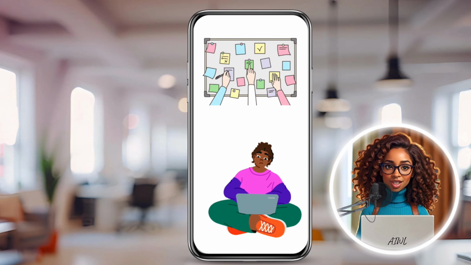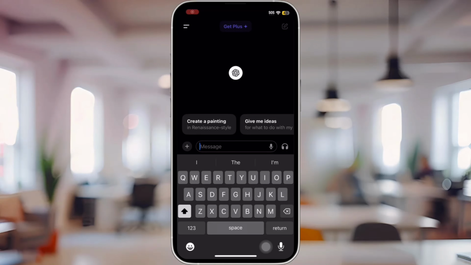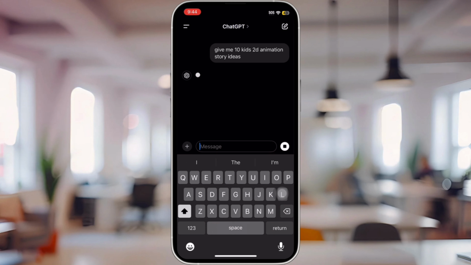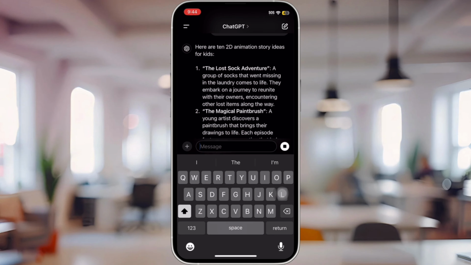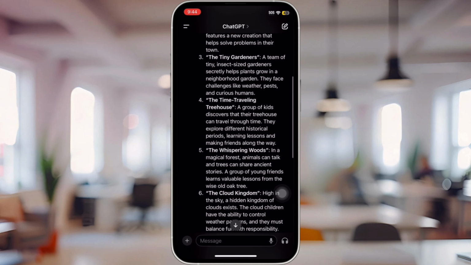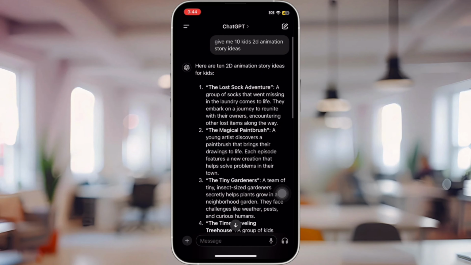But first, we'll brainstorm some ideas. So let's search for some ideas on ChatGPT. Let's go to the search bar and we're going to put in "give me 10 kids 2D animation story ideas." Click send. And now it's going to give us 10 ideas. These are pretty good. The Lost Sock, the Tiny Gardener. I'm going to choose the Lost Sock Adventure.